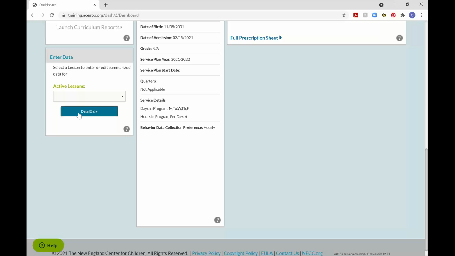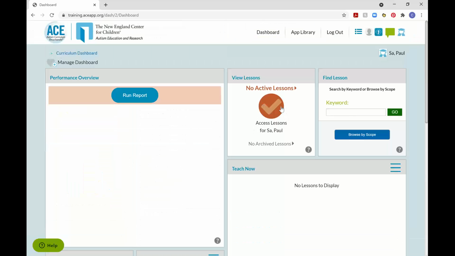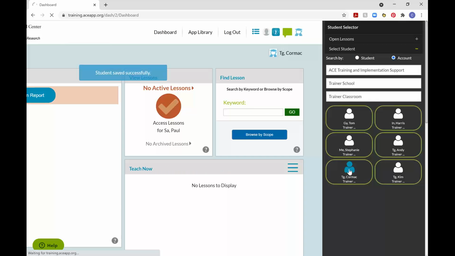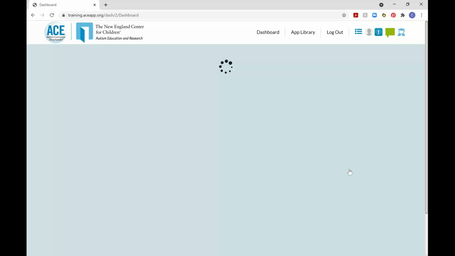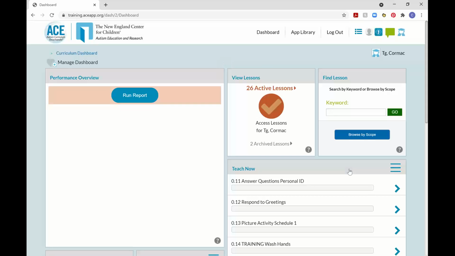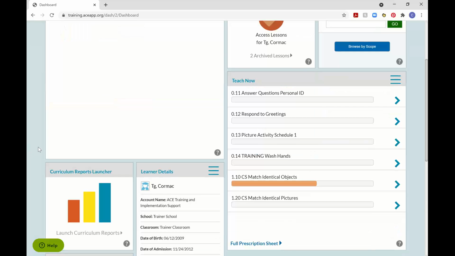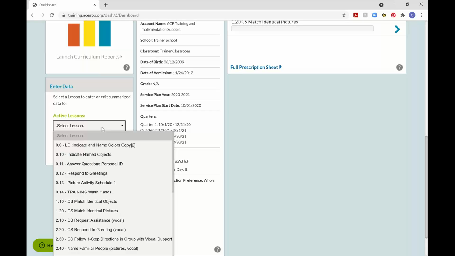So to your point, Jesse, I can't get into data entry if there are no lessons active for the student, which in Paul's case is true. For my training student, my friend Cormac Jr., he has a ton of active lessons. He has 26 of them. You can see them right there on the view lessons widget. So when I scroll down on my curriculum dashboard to enter data, all those lessons are listed. These are lessons that I have activated previously.